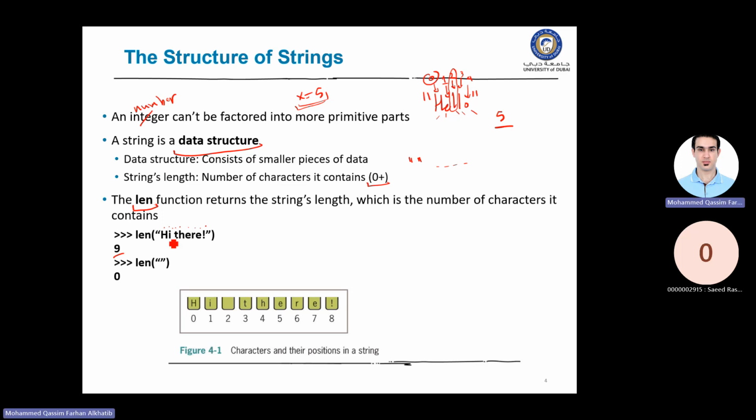So here, "hi there" is a string with the length equal to 9, and index 0 is h, index 1 is i, all the way. What will be the index here? 8, because I started from 0. The length of the empty string is going to be 0. And that's why you see here the decomposition of the string "hi there". The first character, which is index 0, is h, index 1 is i, and so on.